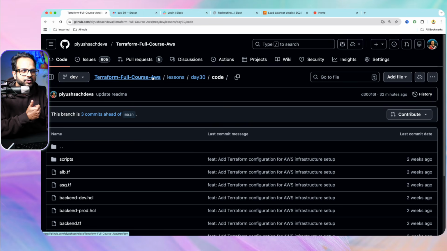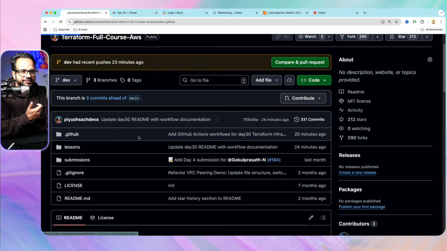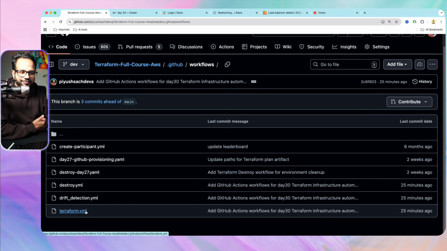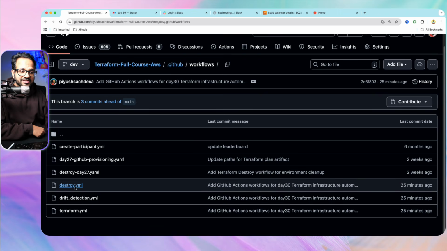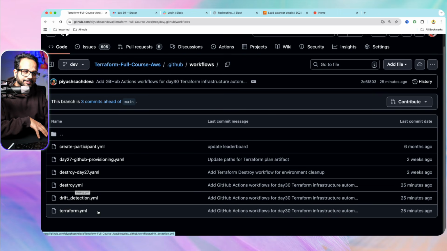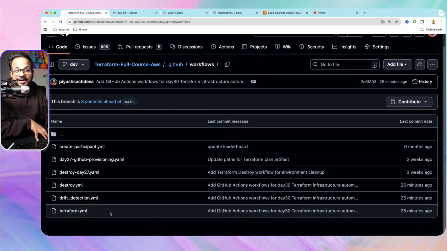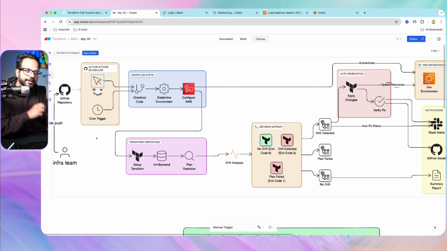If you go to the root of this repository, we have three workflows created for this particular video, which are inside the workflow folder. It is terraform.yaml, which is for infrastructure provisioning and maintenance, drift detection to detect the drift and make the suggested changes, and destroy to destroy the infra. Now these can all be executed manually as well, and this is what it says. It can be a manual trigger and a cron trigger, right?